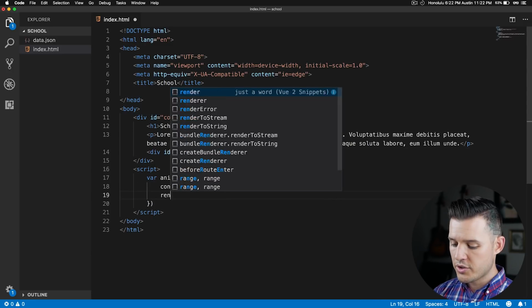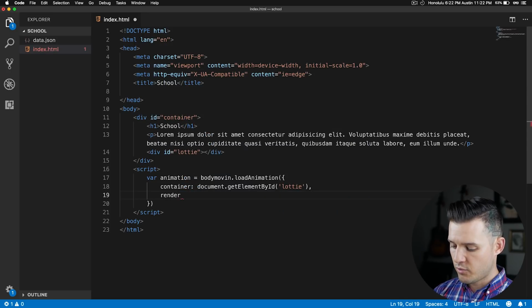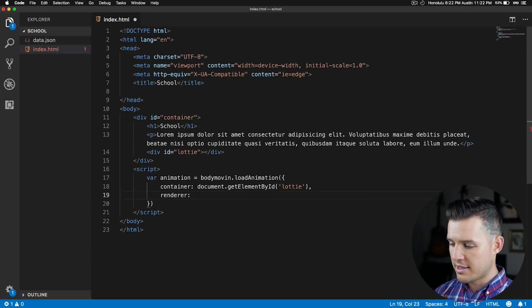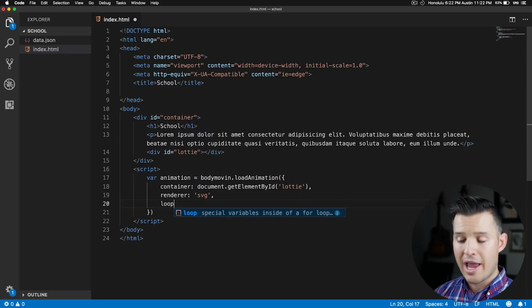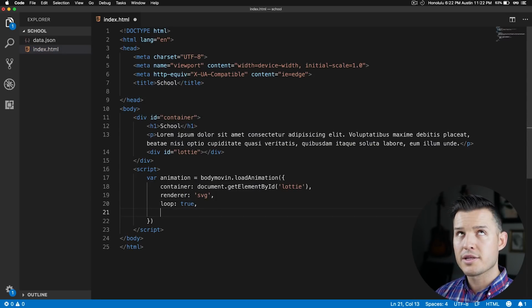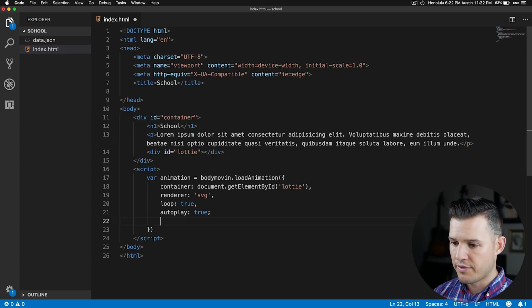Next thing we're going to want to do is declare the renderer, and we're going to say that the renderer is SVG. That's basically the type of information that it's rendering. We'll do a comma there. We're going to want our animation to loop, so we'll say loop true. We're going to want it to start automatically, right? So we want to do autoplay, and we'll type true in there as well.